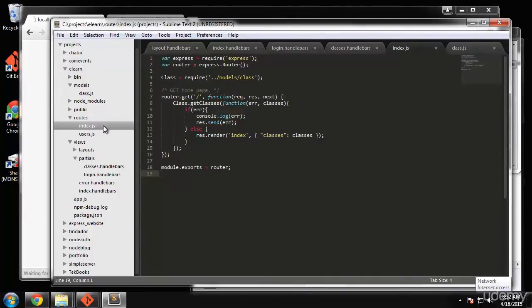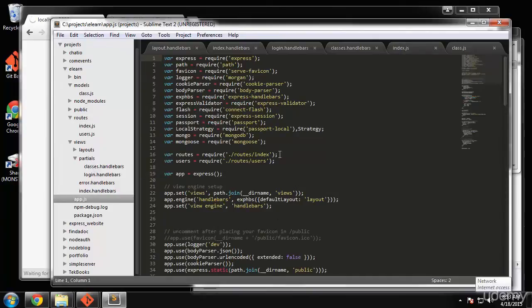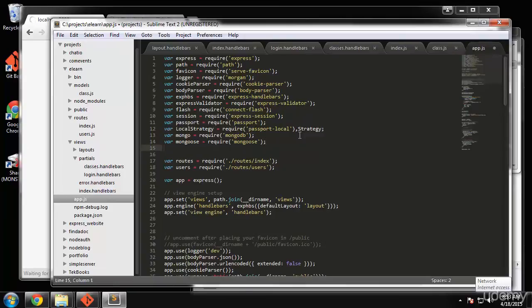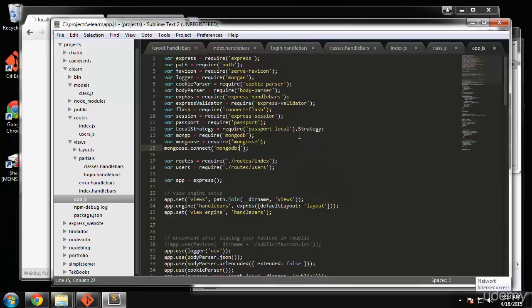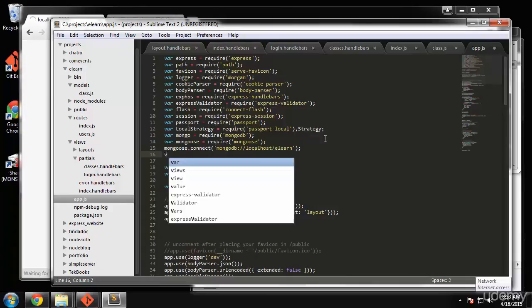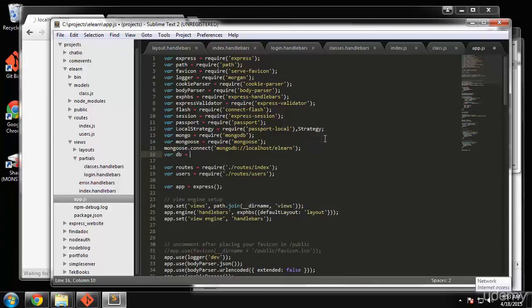Alright guys, I think I know the issue. In app.js, we never connected to our database. So we need to take this mongoose variable here. Okay, so mongoose.connect. To connect, we need the location, which is going to be mongodb://localhost/elearn, not slearn, elearn. And then we're going to say variable db is equal to mongoose.connection. So let's try that. Hopefully that fixes it.